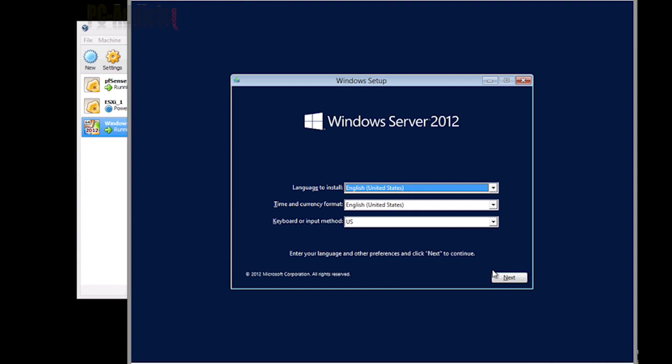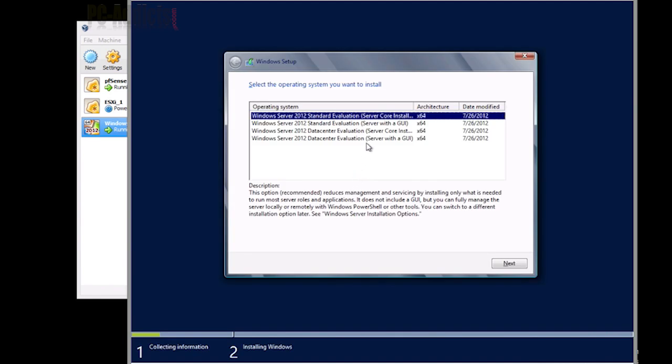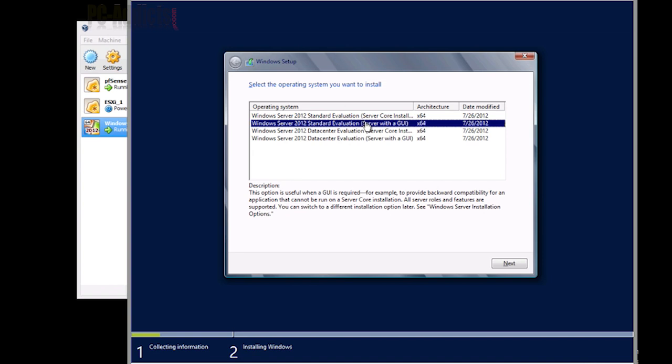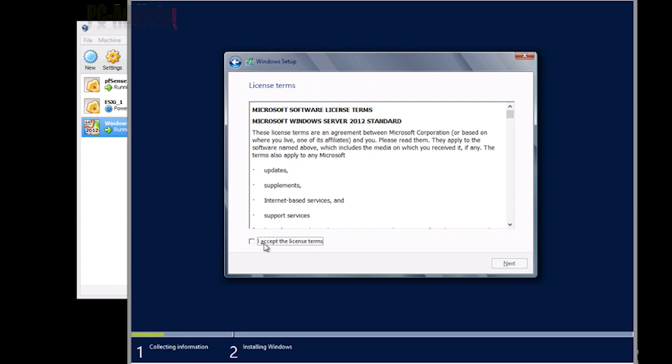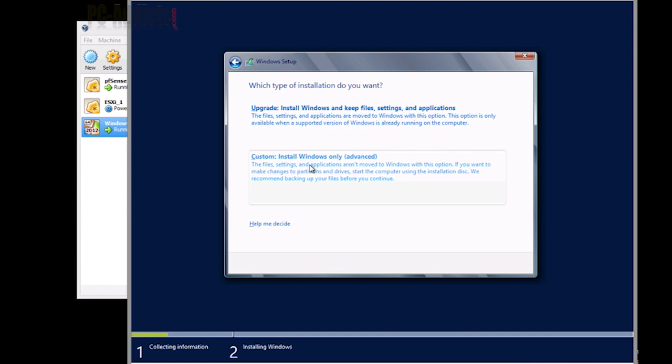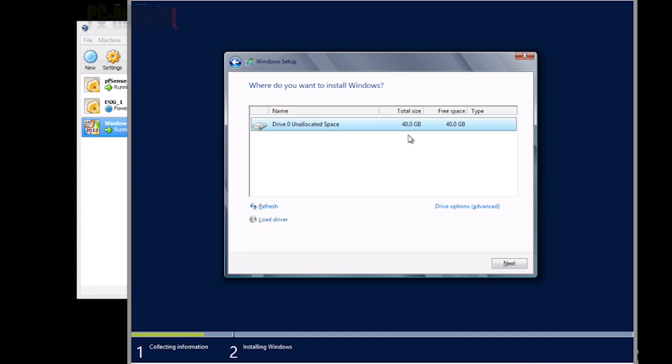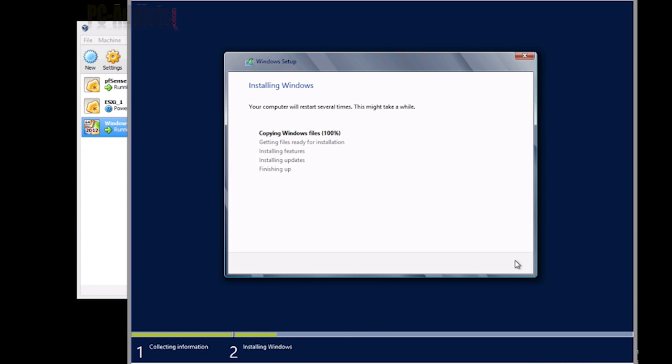I'm going to go ahead and hit next. Oh, I need to get my mouse down there. Install now. Okay, we don't want core. We don't need a data center. Let's just do standard eval with GUI. So next. Of course, we accept all that. We just read it all. We want to do custom install. That should be good. Let's go ahead and hit next. And we'll let it install and we'll come back here in just a minute.